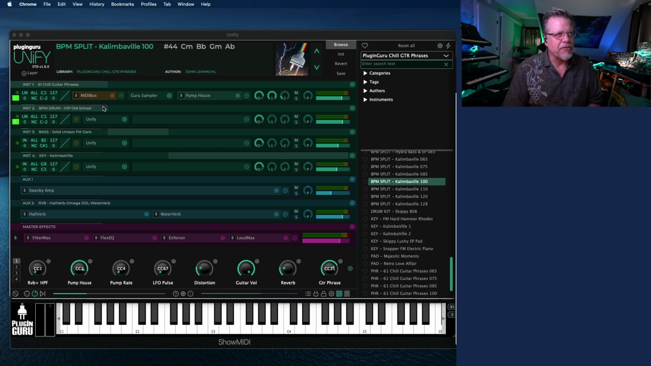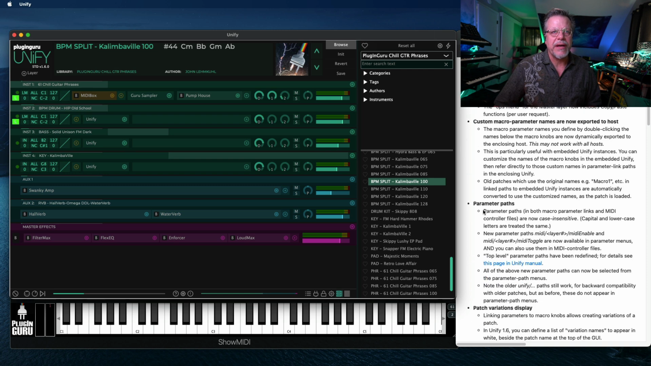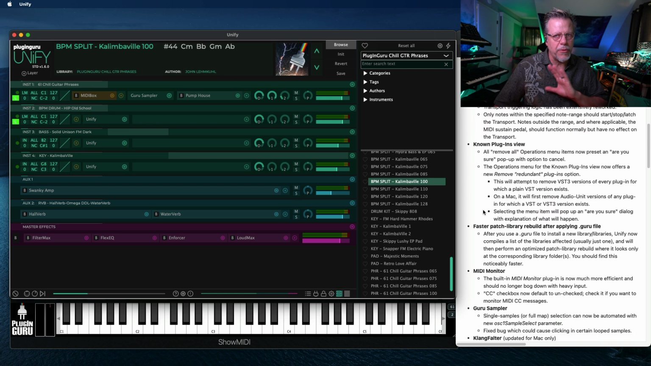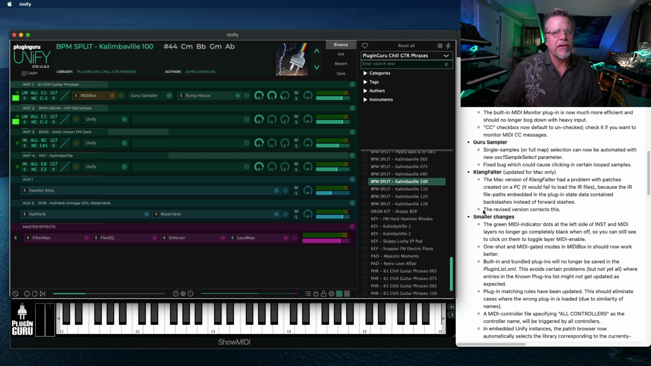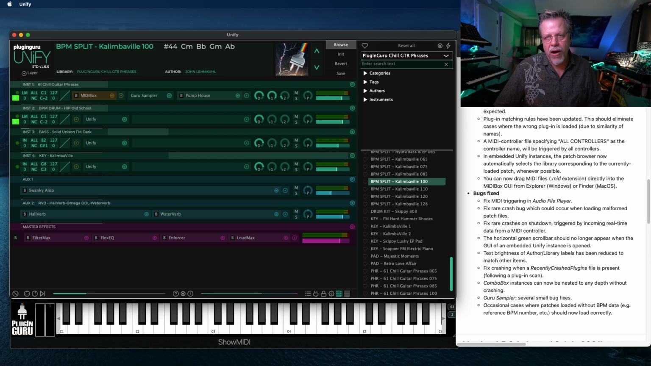This update is more refinements to make the experience of using Unify wonderful. Really, really cool in a couple ways. There's a number of things, as you can see. There's quite a big list of updates. I'm not going to go through all of them. The changelog is available, the small bug fixes and stuff like that. Those are all available to be seen.